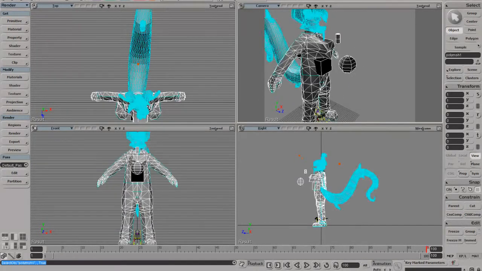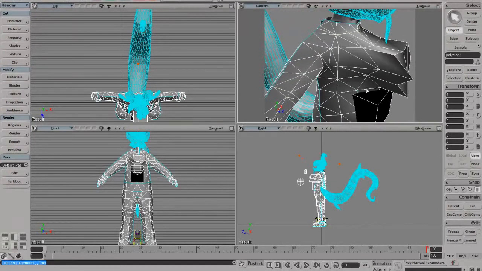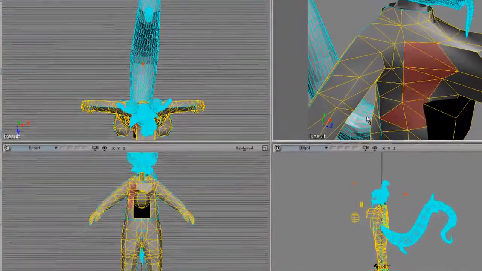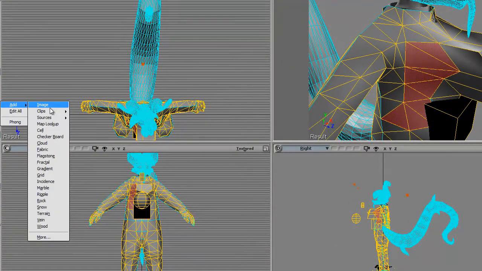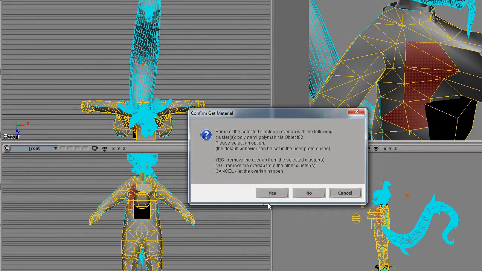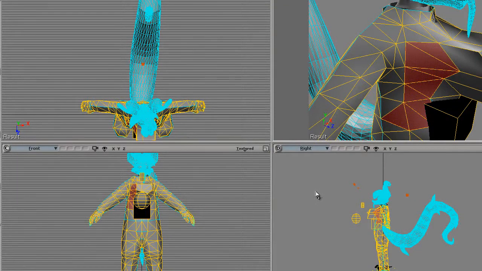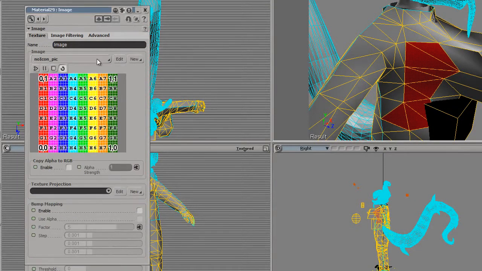Next we're going to learn about some texturing. Let's say I just want to texture a small area of my model, such as these few polygons here. I would select them, go to Render, Texture, Add Image. Now, just click No, and this box will pop up.